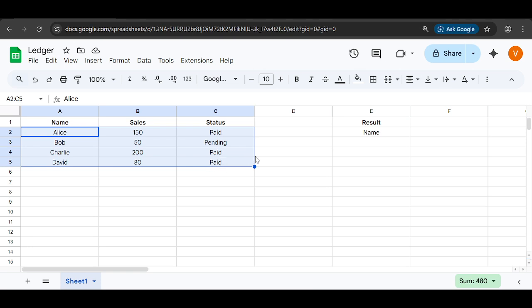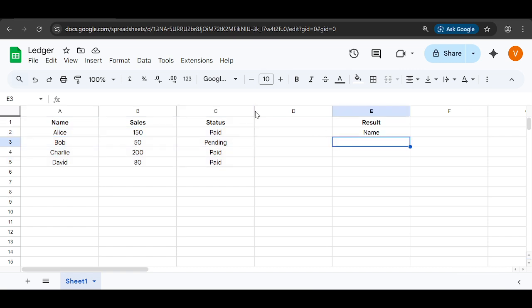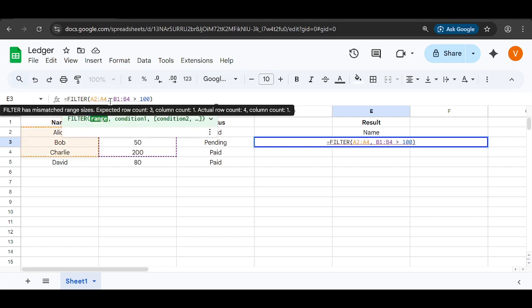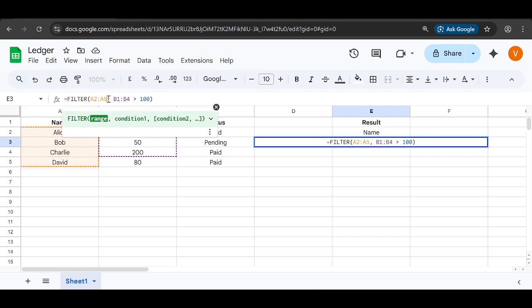Next, decide on the condition that each row must meet. Pick the column and the rule. For instance, if column B contains amounts and you only want rows where the amount is greater than 100, your condition range is B2:B10, and your criteria is greater than 100. Keep in mind that the condition range must match the height of your source range. If your source is A2:C10, then your condition should also run from row 2 to row 10. For text criteria, use quotes, and for numbers, don't use quotes.